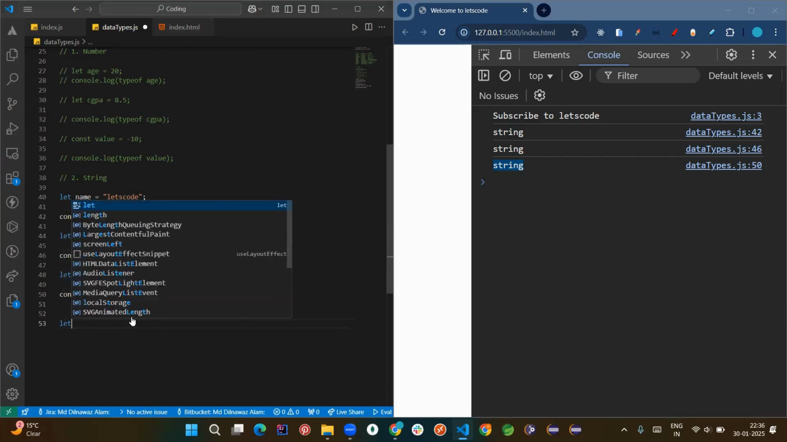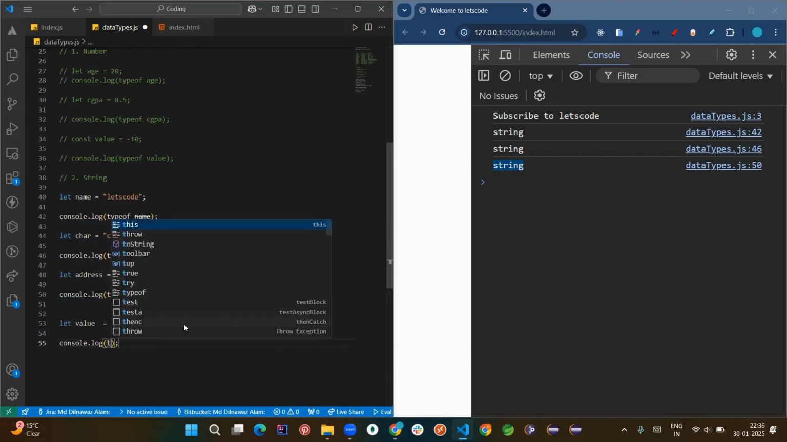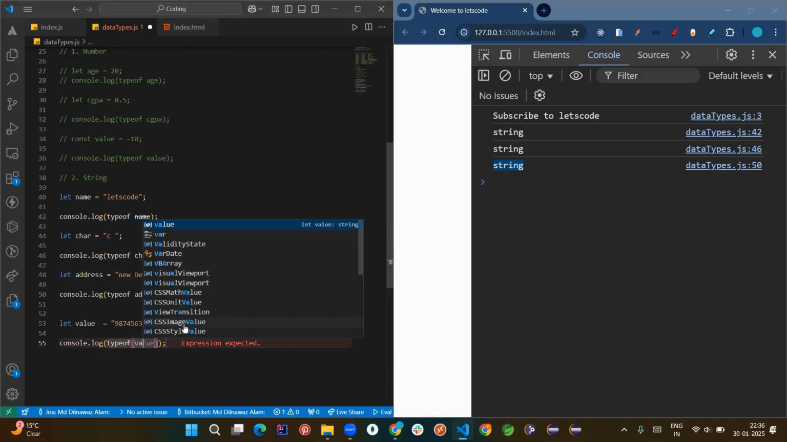We can also store let value. If we have a large value like a mobile number, we cannot store it as a number. We have to store it as a string value. So we use a string like this, inside quotes or a template literal, and we can store something like 987. This is a 10-digit mobile number, and we can now check typeof value.